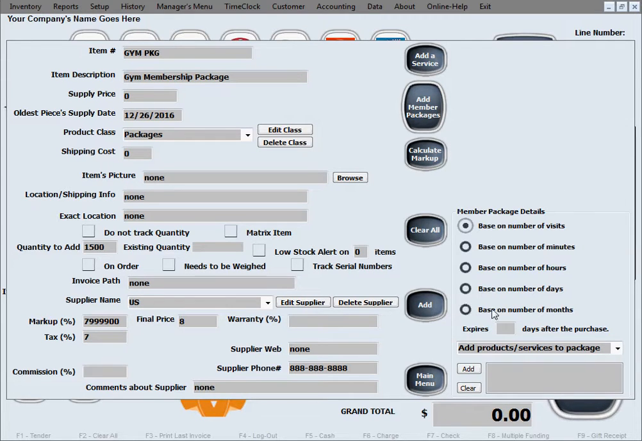Now you can see the first section here gives us some choices as far as what the spending of this package will be based on. Those are the choices of base the spending on number of visits, number of minutes, number of hours, days, or months. Since we're creating a gym membership package, and the item that this package is consisted of is 1 hour in the gym, because we're going to do it per hour basis, it's most fitting that we click this option here that says based on number of hours.